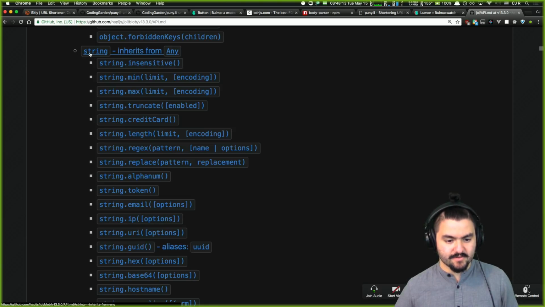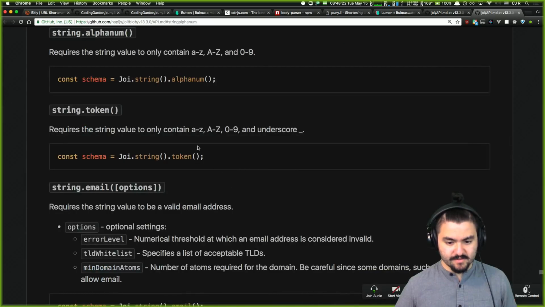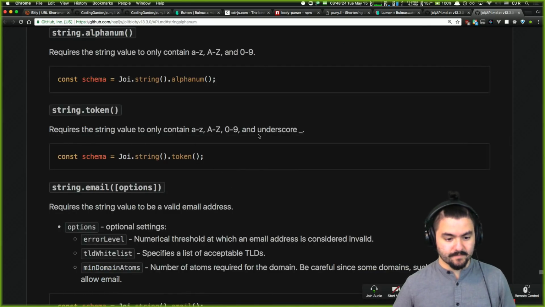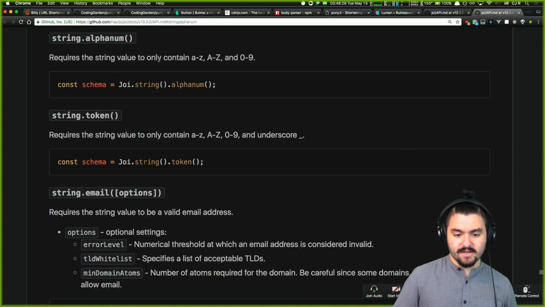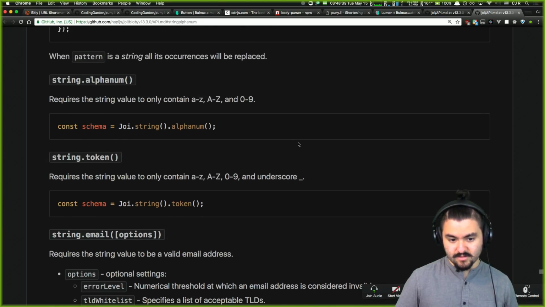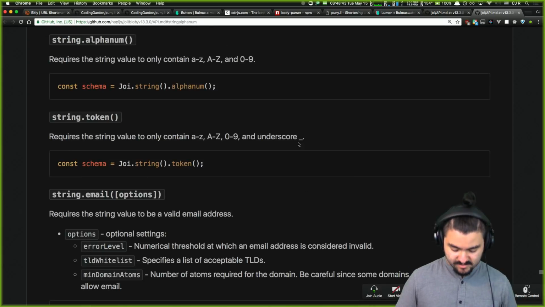String inherits from any. We already did min and max. We want to do, yeah, if we look at alphanum, I wonder if it has any options for dashes. Oh, we can do underscores. Alphanum requires the string to only contain A to Z, capital and lowercase, and 0 to 9. Token requires the string value to only contain A to Z, 0 through 9, and underscore. That could work. Then we wouldn't have to do any special regex.